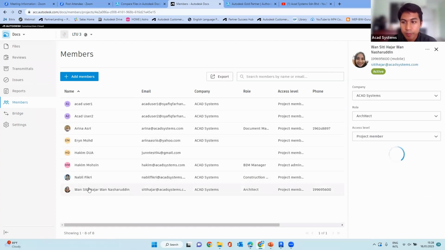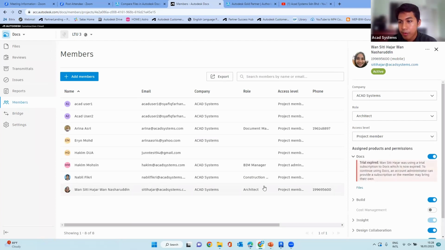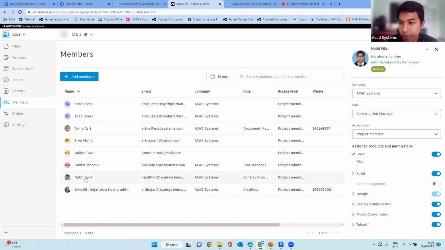Add your members here. If you click on a person, maybe I'll click on someone who's still active, for example here Nabil Fikri, you can check out first the access level. Either this person is a project member or a project admin. As a project member, what you can do in your Docs in this project is a little bit limited compared to a project admin. Like myself, I'm a project admin.